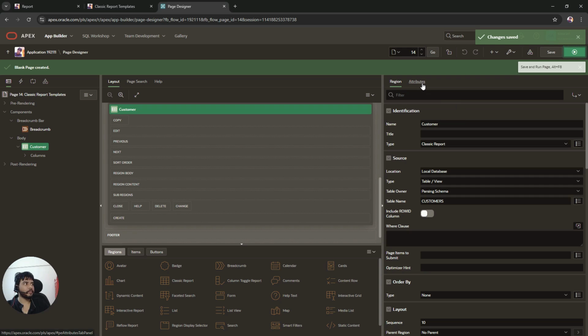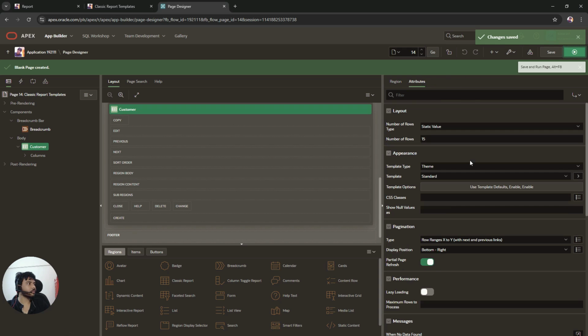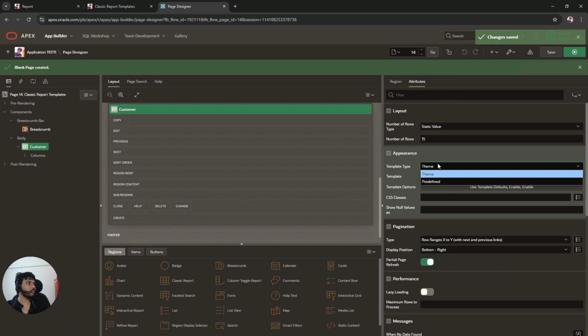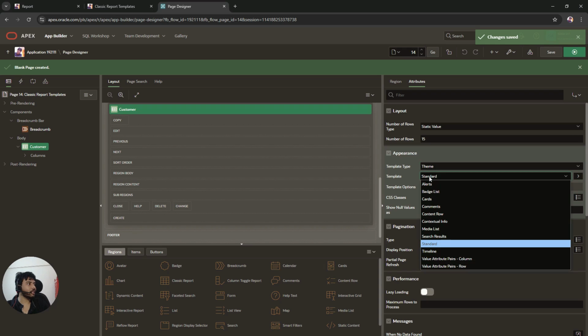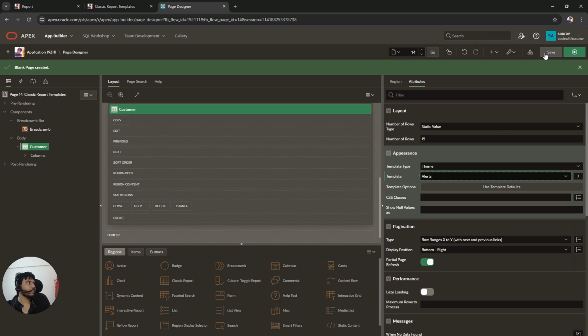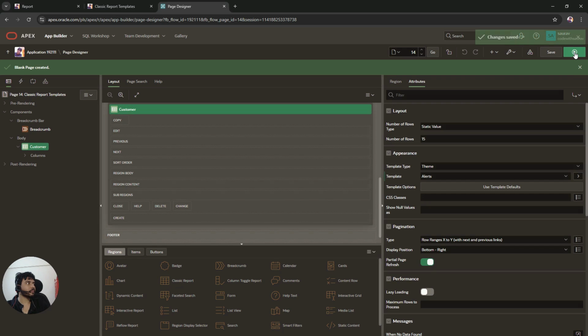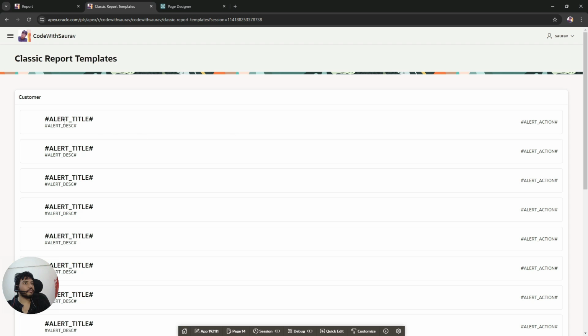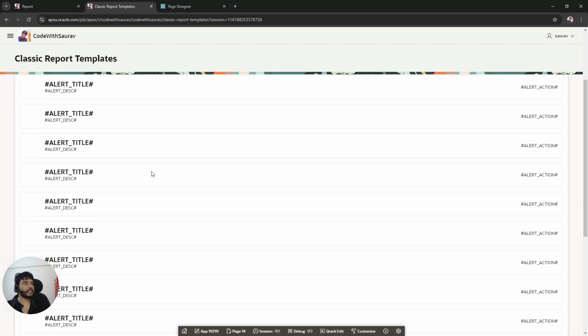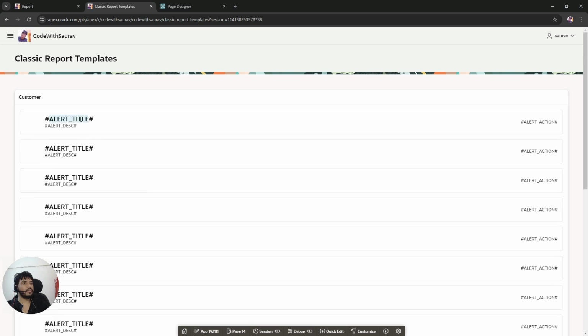I'll show you some more things. When you go to attributes, here under appearance, you will find that we have some predefined templates of the classic report. The default template is standard. If you change from standard to alert, just save it and run the page. You'll find that you got the alert something like this, right? Here you can see you got three tags: alert title, alert description, and alert action.